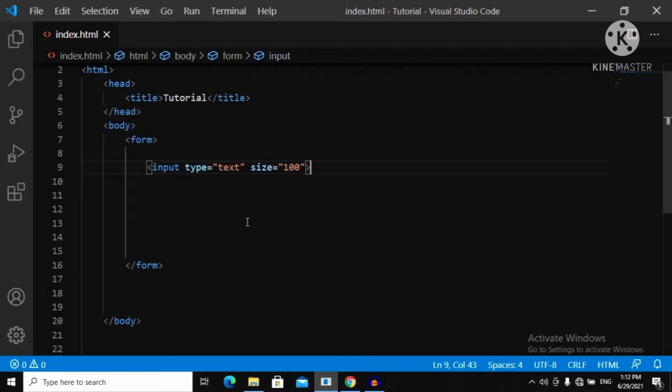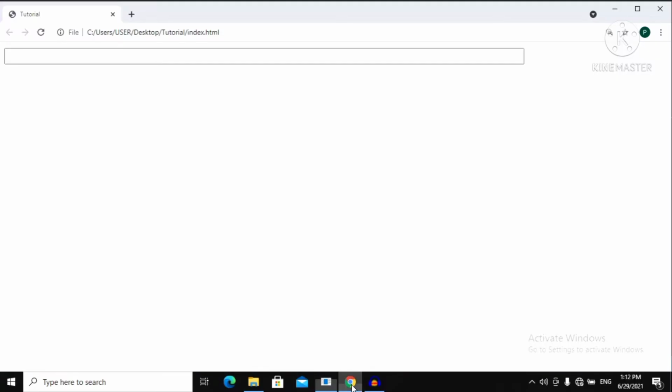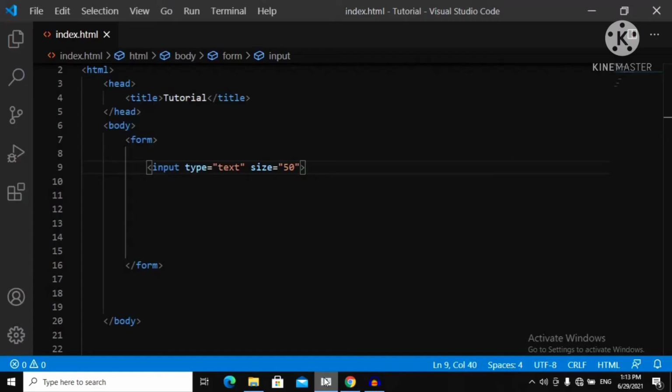Let's just reduce this to 50, okay. And now let's see 50. Refresh. Yeah, now it's a little bit smaller at least, okay. So that is a text box. This is a one-line text box, okay.